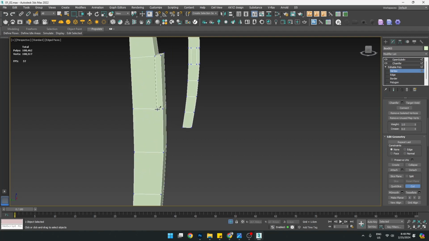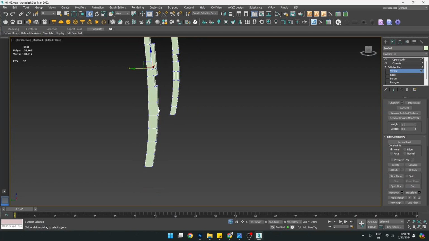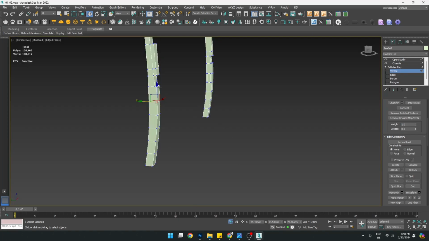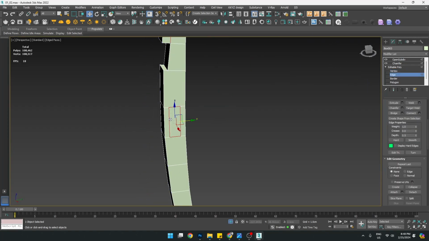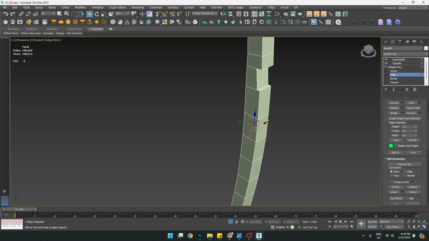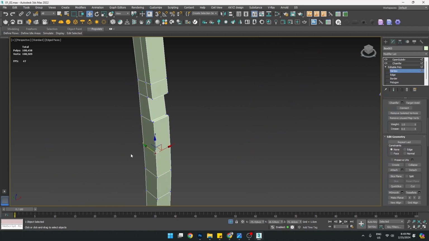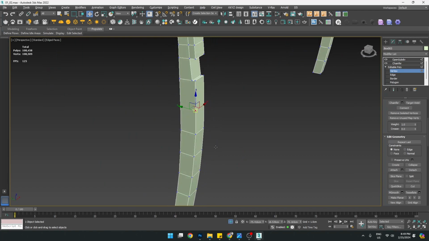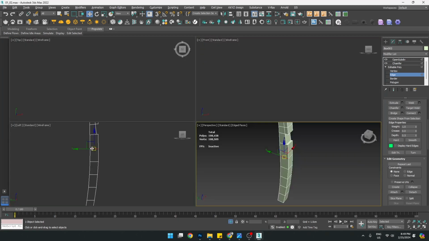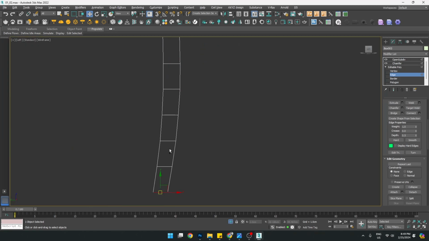We can add some segments here as well. Before we do that, let's delete these two. Control backspace. Let's do the same here as well. Control backspace. Connect.